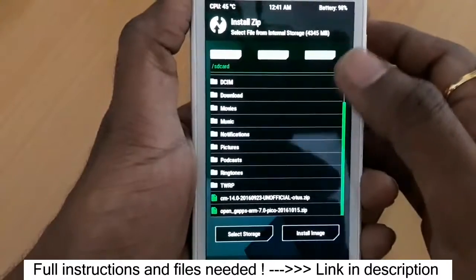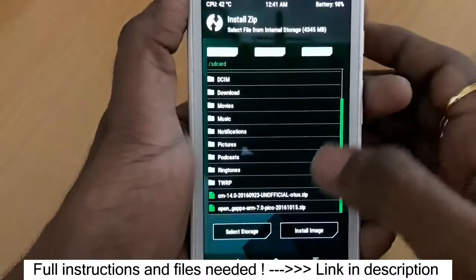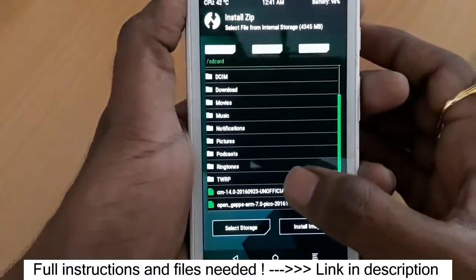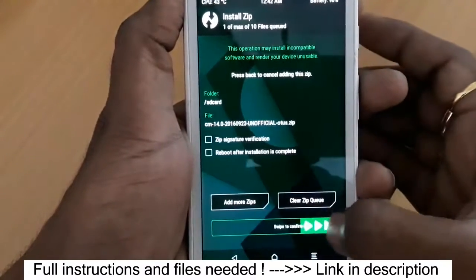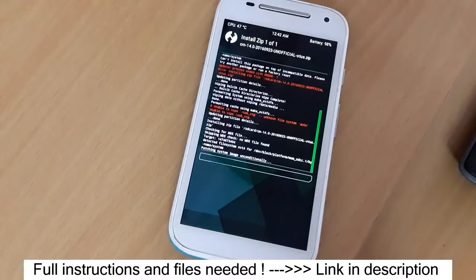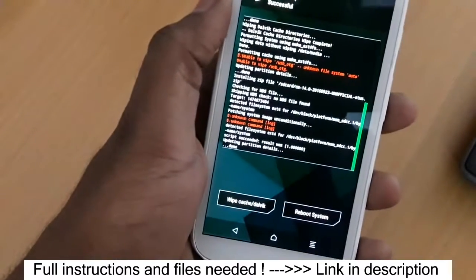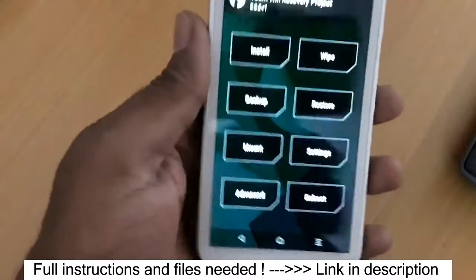Now press the home button, then click on install. Now we need to select the CM14. We're going to flash it step by step. I copied it to my internal storage, and you can copy it anywhere. Select the CM14 file and then flash it. I'm going to fast forward the video so that you don't get irritated. Anyway, now we can see that flashing is successfully done.